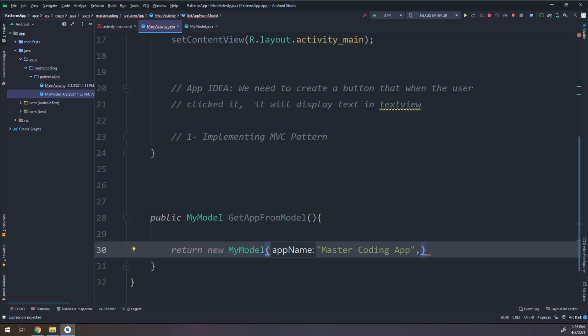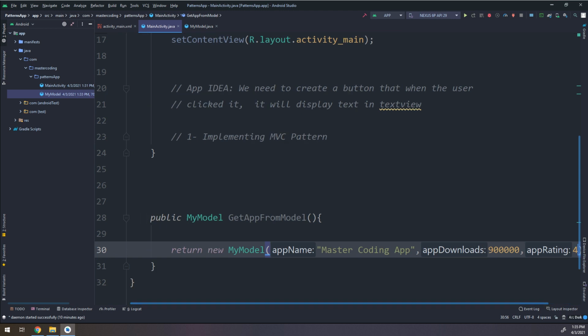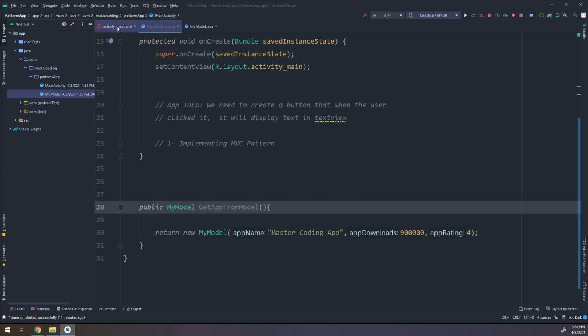The second integer would be 900,000 and 4.7 the rating. But 4.7 is not an integer. I will remove it for now, or we can make it a float here. And these are the real numbers for our official application. So you can download it from Play Store, master coding application. And we are almost 1 million users with rating 4.7.